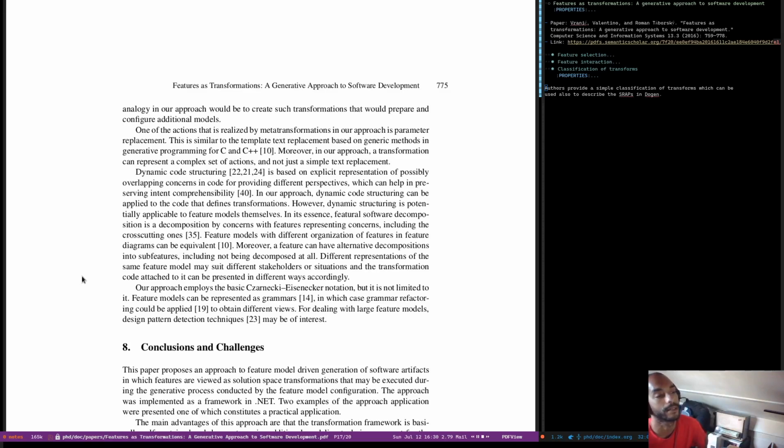One of the actions that is realized by meta transformations in our approach is parameter replacement. This is similar to the template text replacement based on generic methods in generative programming for C and C++. Moreover, in our approach, a transformation can represent a complex set of actions and not just a simple text replacement.